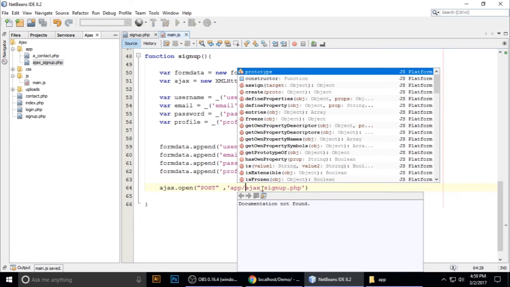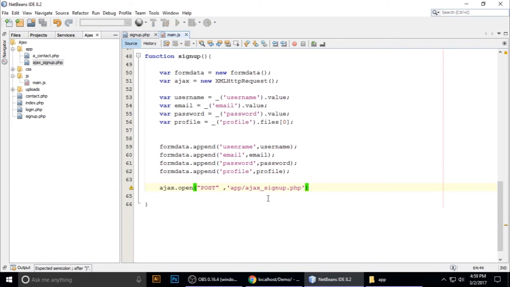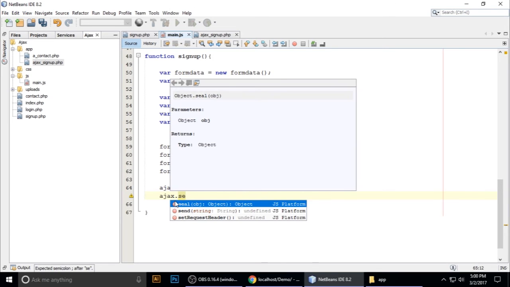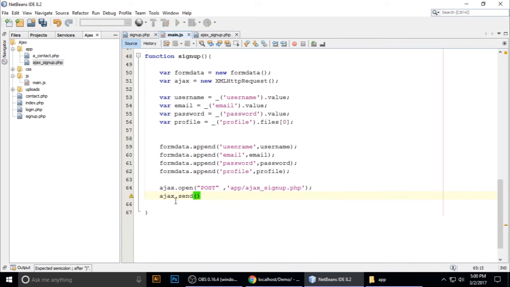You can see here the app folder, and the third parameter is true or false, which is optional. Now to send all the data, username, email, password and profile, to the file ajaxsignup.php, just open it and call the Ajax send method with formData, because we have appended all the data to this form data, and semicolon.